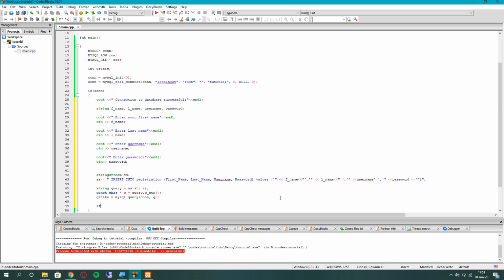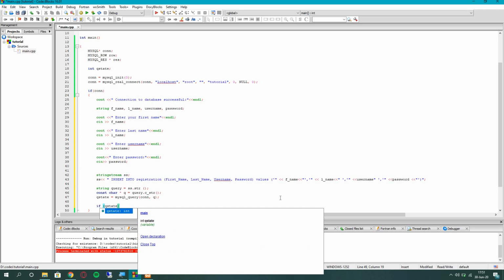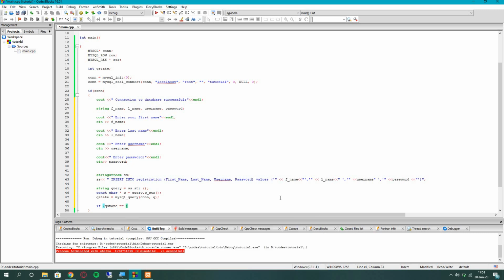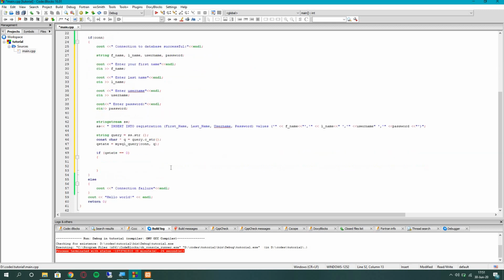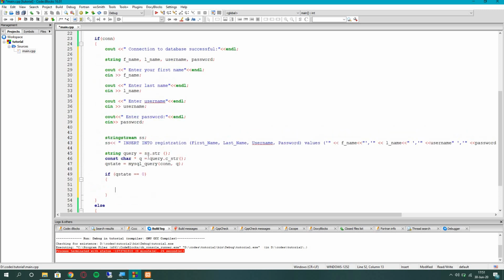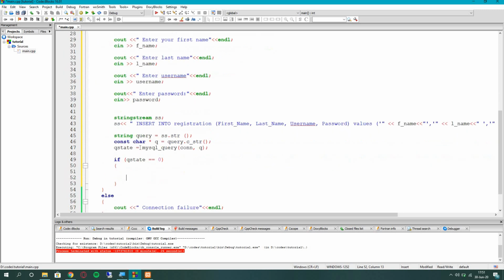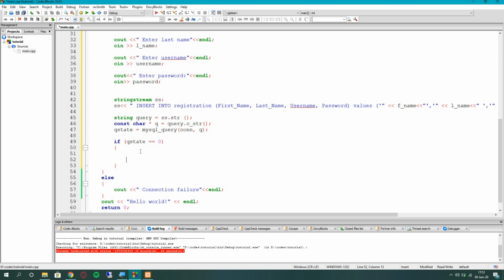So we are validating if query state equal to 0, query state equal to 0, cout, record inserted successfully.